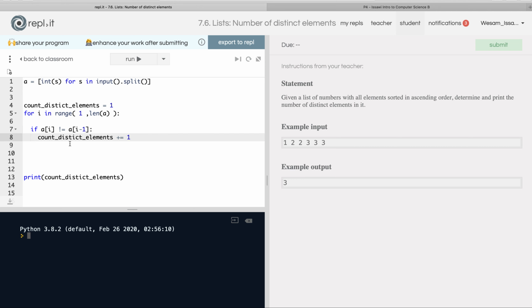Once we get to the end, this will count. Like if this is different than that, it'll count. But this is not different than that. But this is different than that, so it'll count. This is not different, so it won't count. This is not different, so it won't count. And that's basically all you need to do.